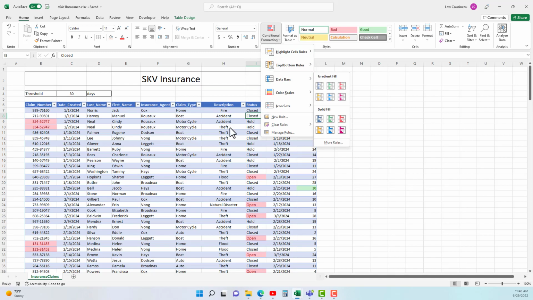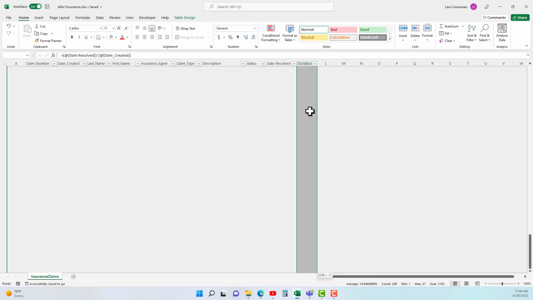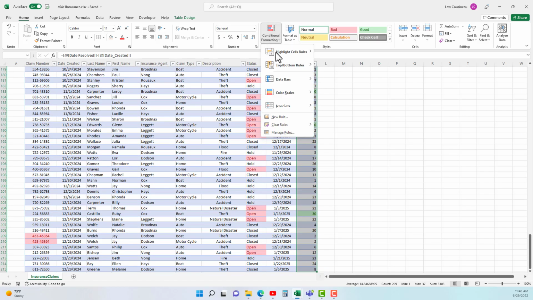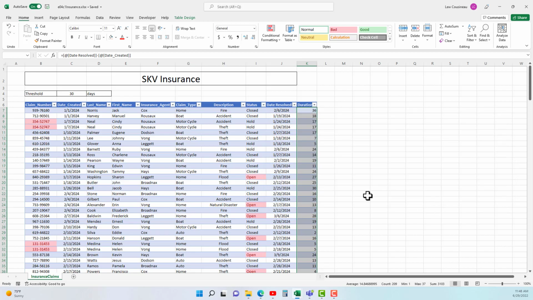Let's talk about data bars. Before I do, I am going to select this range, Control-Shift down arrow, go to Manage Rules, and I'm going to do it for my current selection and delete this rule so we don't have multiple rules working on the same range. So I'll hit OK.